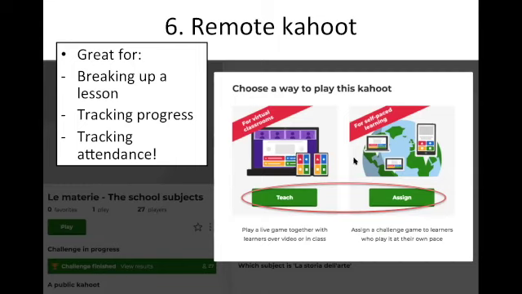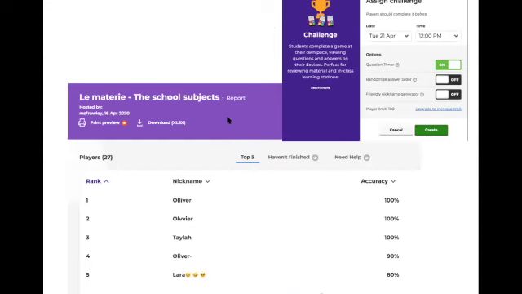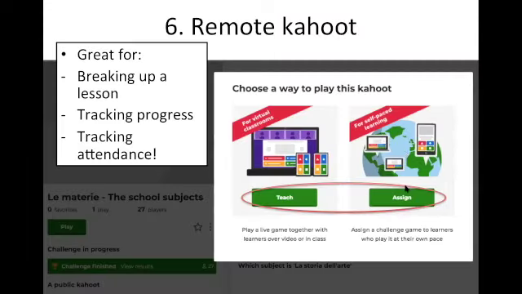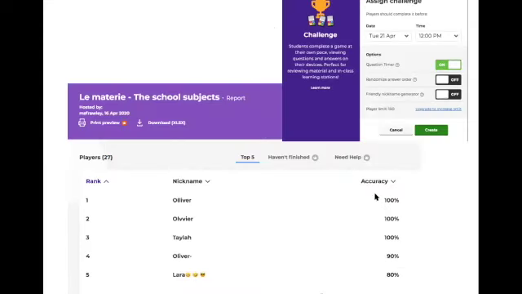But the other thing I used it for this week, which was handy, was to track attendance. So I assigned a challenge. If you click on the assign option for self-paced learning, it comes up with this square here on the right hand side, and it lets you assign a challenge. So you say when you want it to be available and till what time. I just made it by the end of the lesson, so they had to have done it that lesson. And you click create, and I'm just going to show you what it actually looks like. Stop sharing and actually get into it.